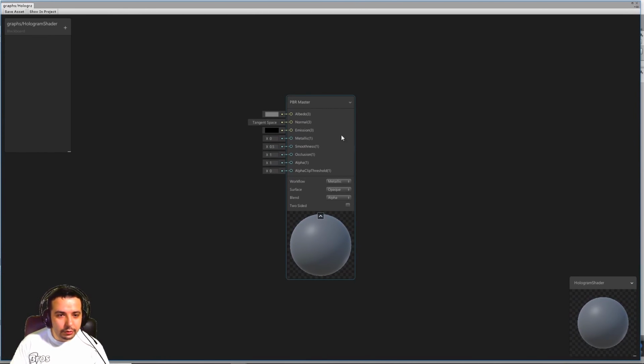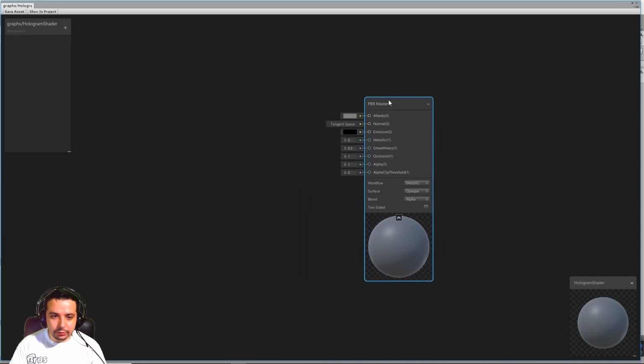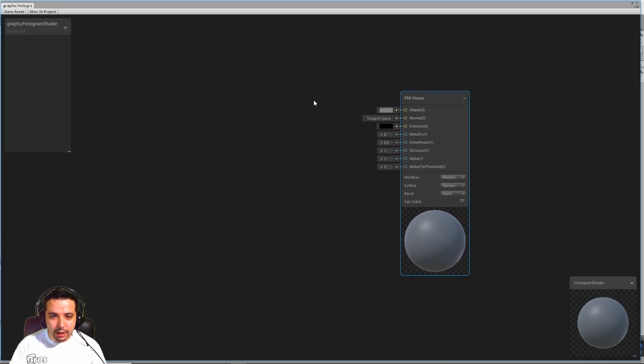Okay, so this is the master node. You can actually recognize all of the things that you see in the material, usually the albedo, normal, the emission, metallic, and other stuff. So all of the modifications we want to do will have to be connected to this one. So this is actually the final render of the shader.